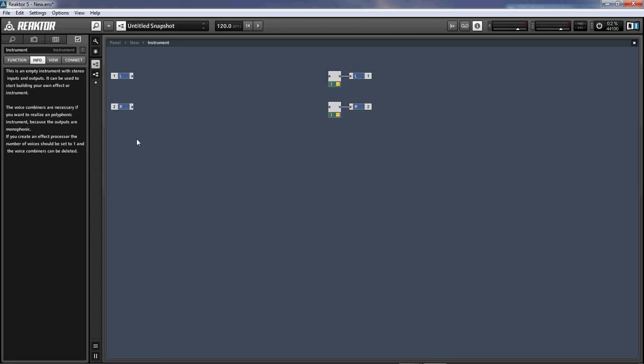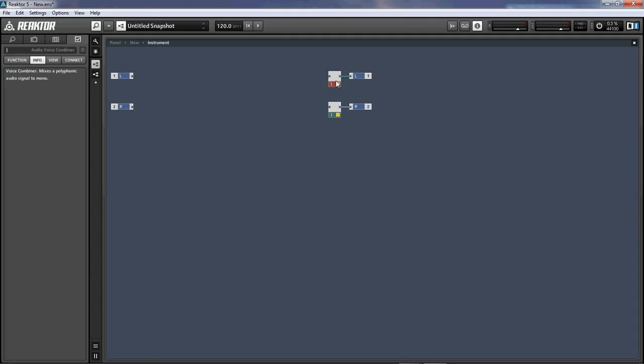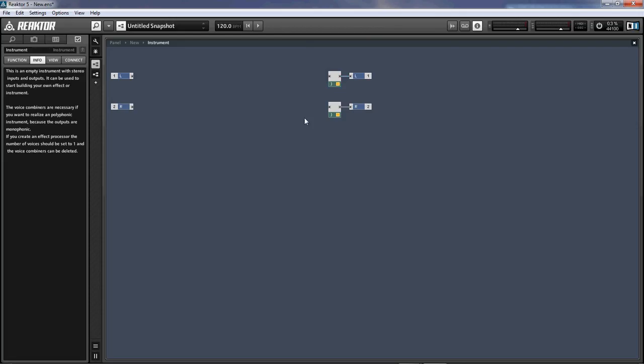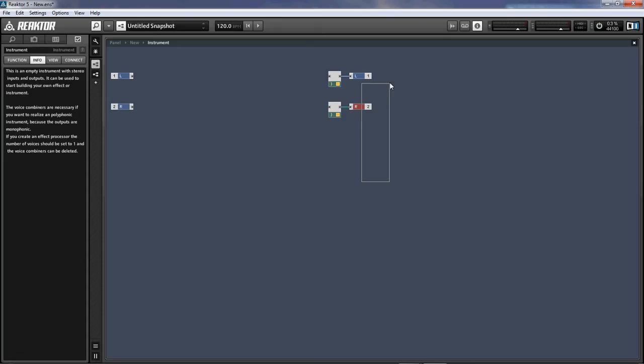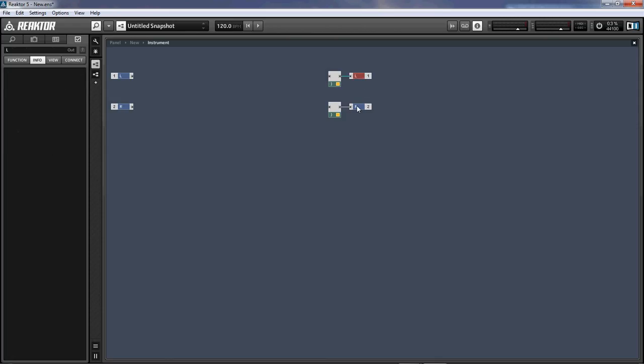So we have the left and right input, left and right output, and this is something new we haven't seen. Now again, if you have hint on, if you just put your mouse over this, it should say voice combiner mixes a polyphonic audio signal to mono. So it tells you what it is and what it does. And so that's why hints are cool. So basically it's what it says. It turns polyphonic audio signals into monophonic. Now, you're going to have polyphony if you hook up to the left and right. If you hook up your sound to the left, both the left and right, you should have polyphony anyways. So, don't worry about that.